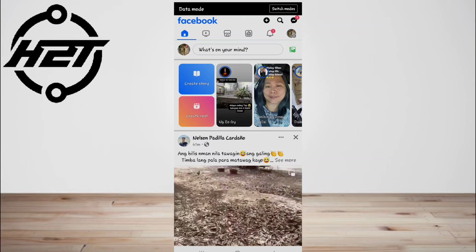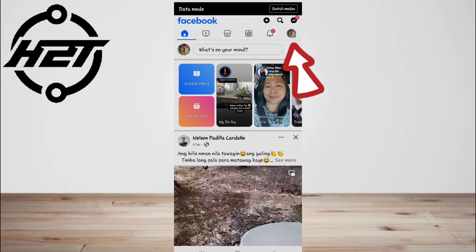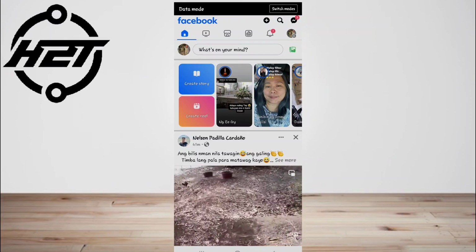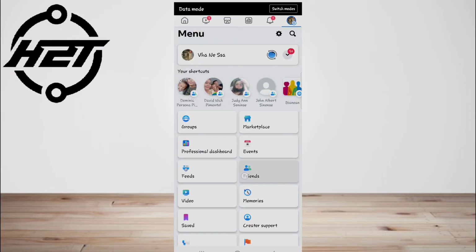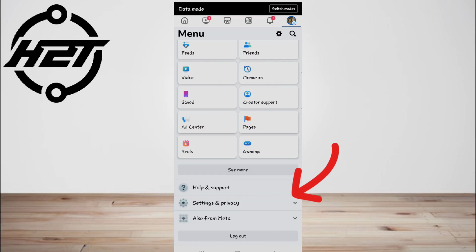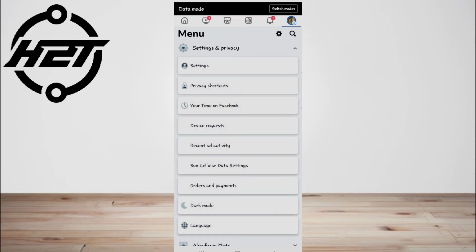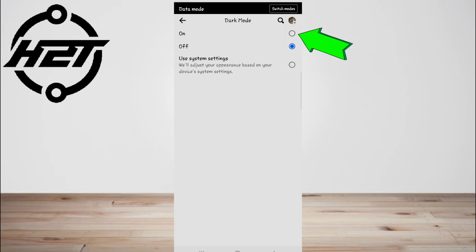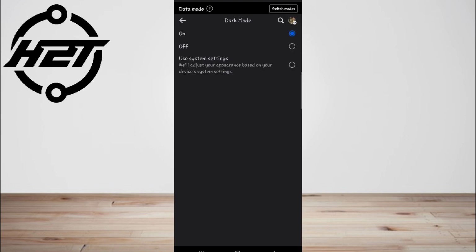On the Facebook app, tap on the three horizontal line menu in the upper right-hand corner. Scroll down and tap on Settings. Then, tap on Dark Mode. Tap the toggle switch to enable dark mode.